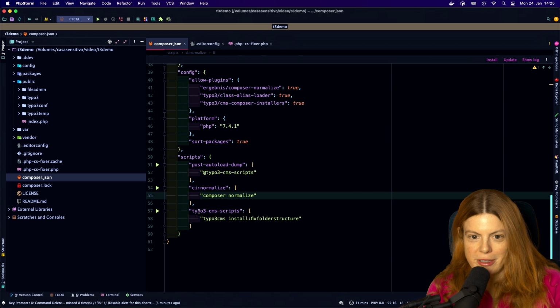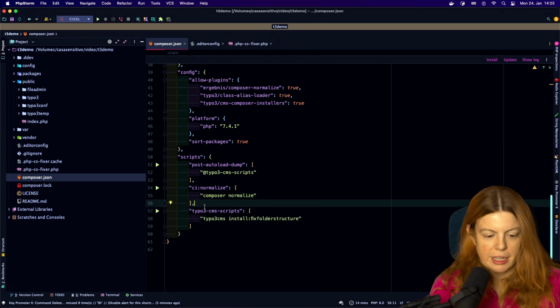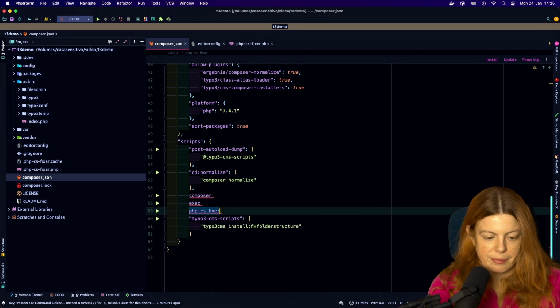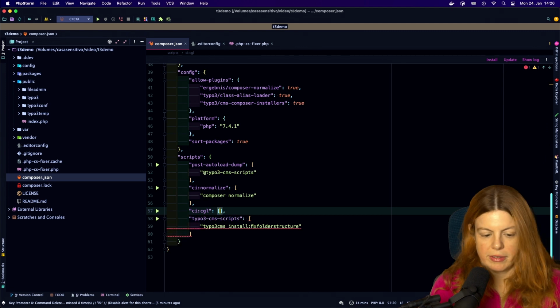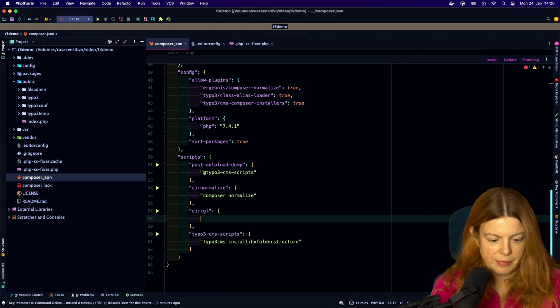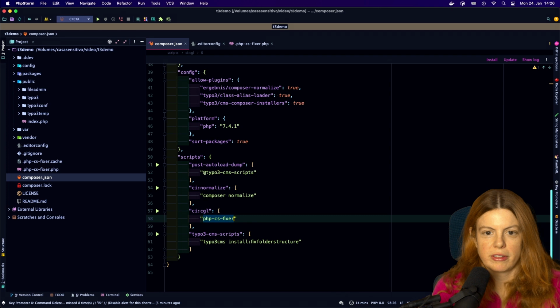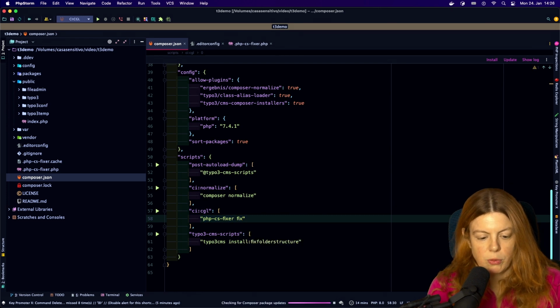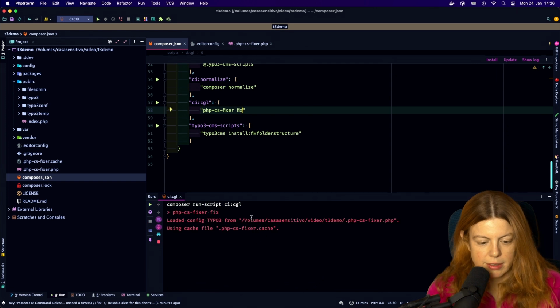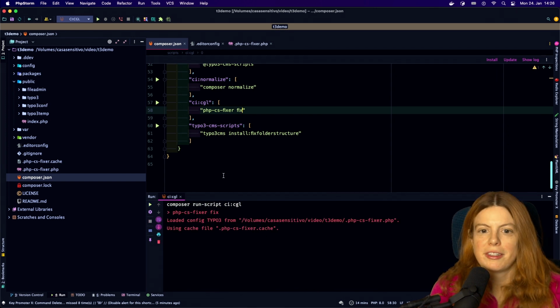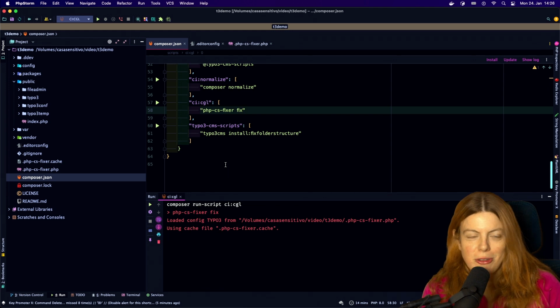So I have already some scripts here, as you can see, and I would just add another one. Let's call it CGL, because it's taking care of the coding guidelines. And then I want to run phpcs fixer. It even offers it. And I want to run fix when I click it. Let's try this. That looks a lot easier because now I can click little green arrows.